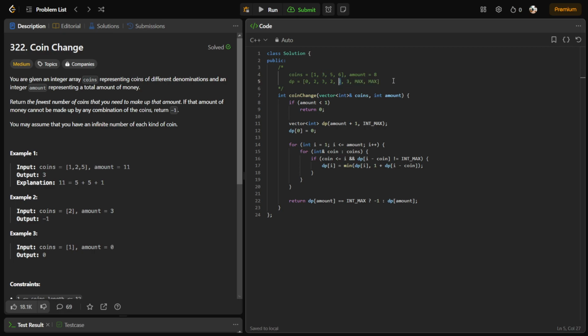Okay, it's a bit confusing now, but hopefully my code will explain it better. So let's go back to this. dp[0] is 0. Now here I have a for loop that iterates through all the amounts, starting from 1 all the way to the amount.